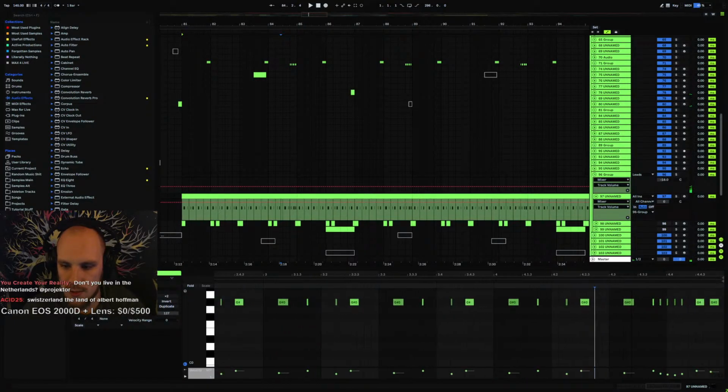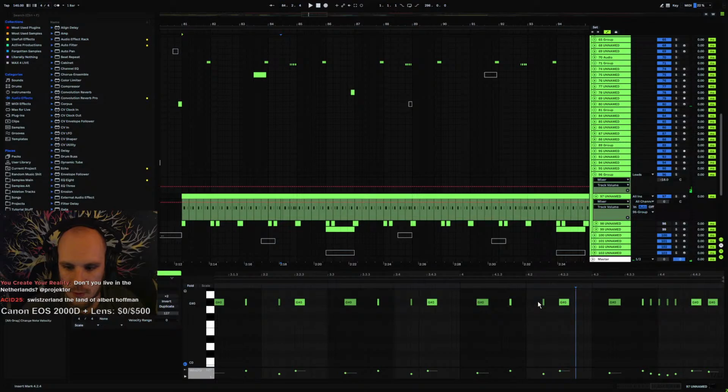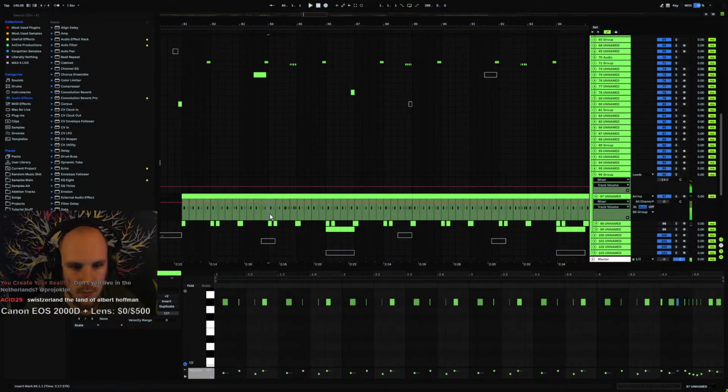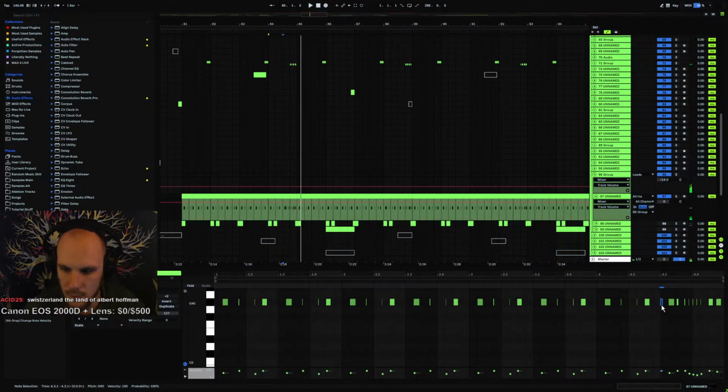Okay, so this needs a little bit of extra groove here towards the end. So I'm just going to fill in the 16th notes that are missing. Maybe even here.